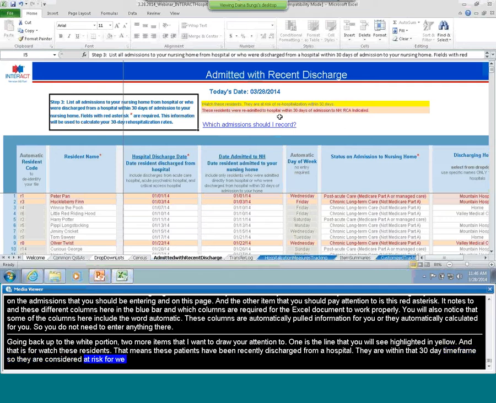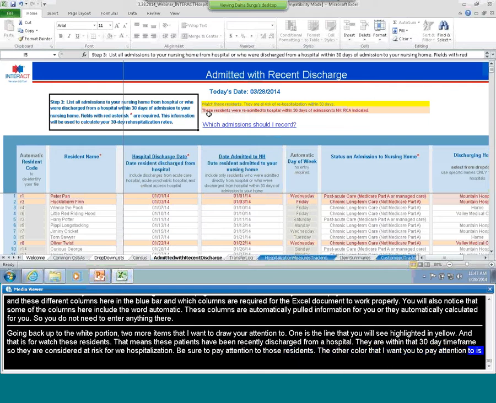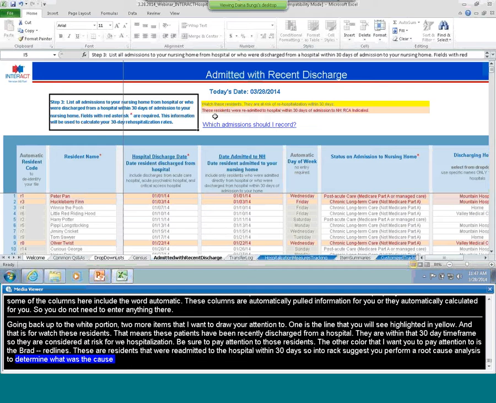The other color that I want you to pay attention to is the red lines. These are residents that were readmitted to the hospital within 30 days. So Interact suggests that you perform a root cause analysis to determine what was the cause for their readmission. These colors will be automatically showing up in the worksheet. You do not need to highlight them yourself. Interact will automatically calculate that for you.